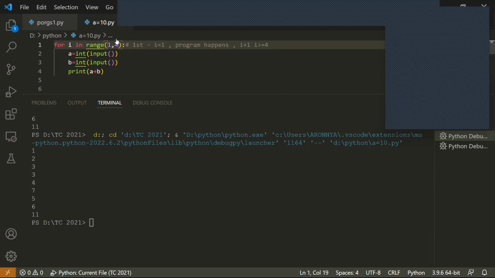For I in range 1, 4. What it does is it takes the value of I and assigns it the first integer that is given. For example, we have given I is equal to 1, so I becomes 1. Then the loop runs the program. After finishing running the program, it adds 1 to I. So next I becomes 2. It will keep on doing this until I is either equal to the second value or greater than the second value. Then the loop breaks and the program ends. It no longer runs the program. So I think you all got it.